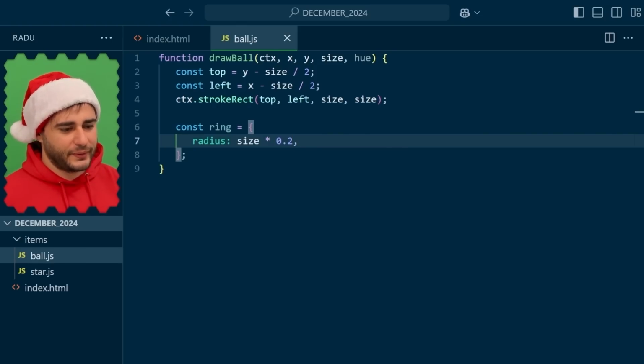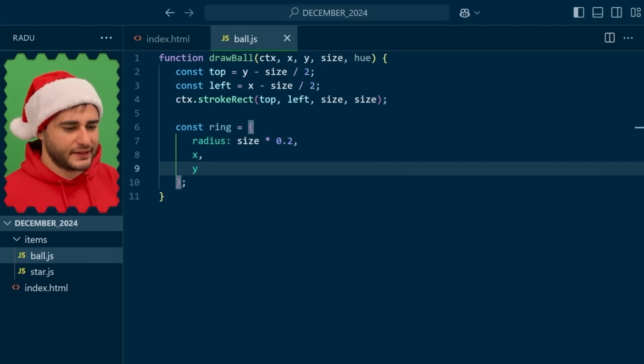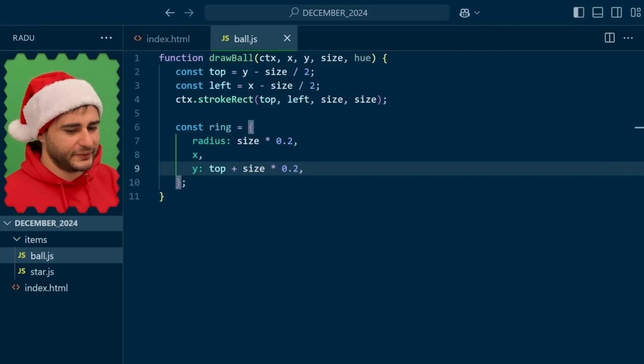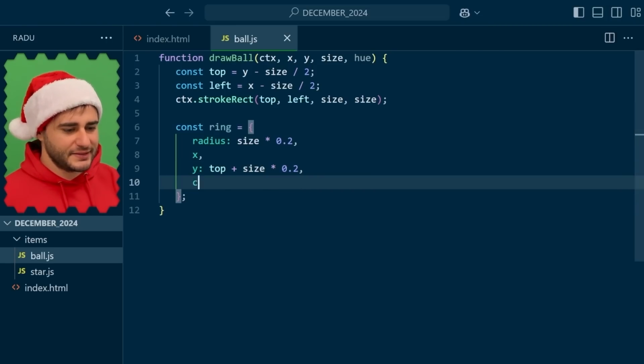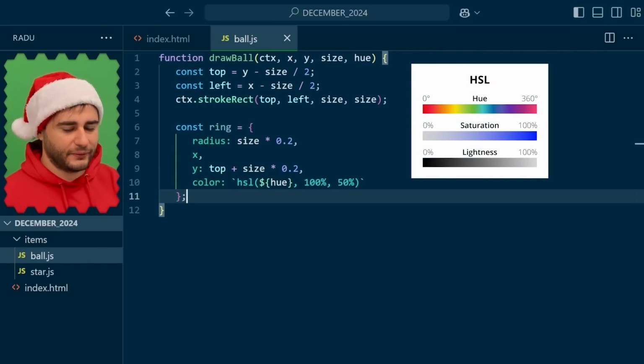And let's just draw it at X, so in the center, but then the center of the ring should be quite close to the top. So maybe top plus the radius, basically, if we wanted to touch the top part of this bounding box. And let's define color as well, using the HSL syntax. And I'm just going to use 100% for saturation and 50% for lightness.